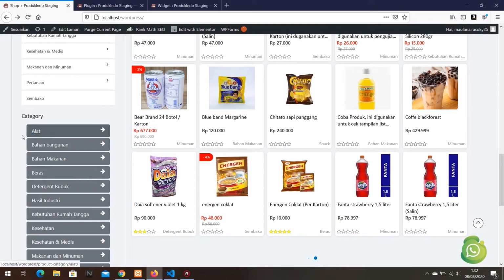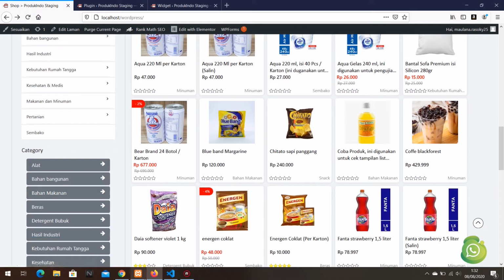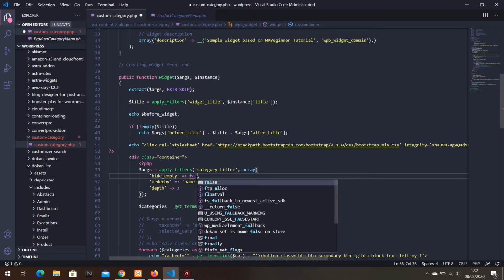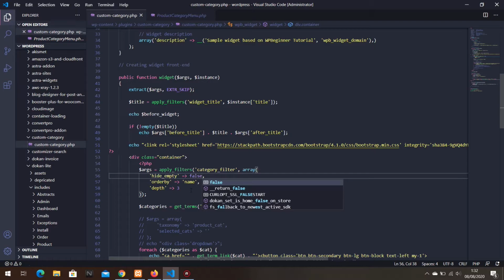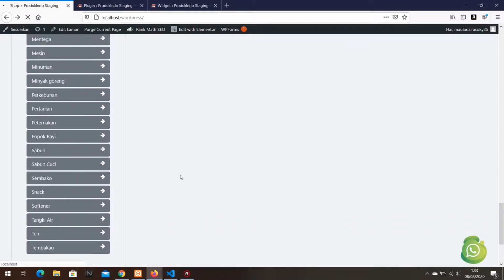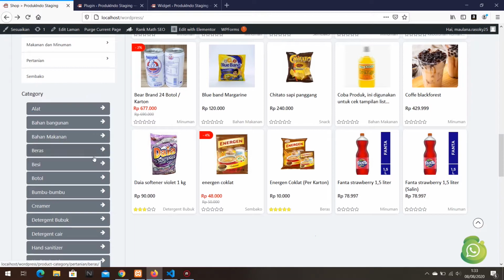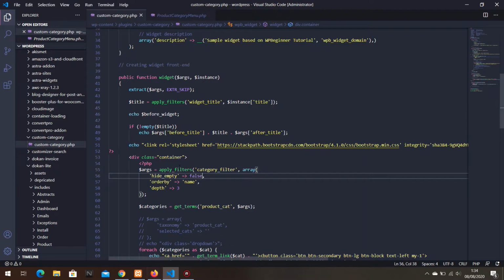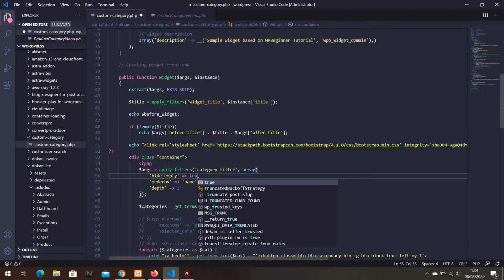It just shows the categories that have products in them, because we set hide empty to true. What if we set it to false? Then save it and let's see. There you go. There are categories that don't have products, for example this one. Look at that. It made a bug because we call a category that has no products. We don't want that, right? Then we will set it to true.